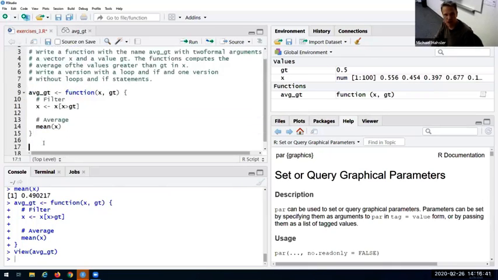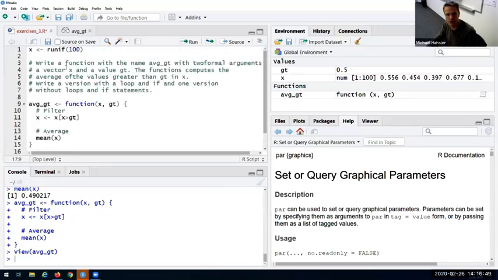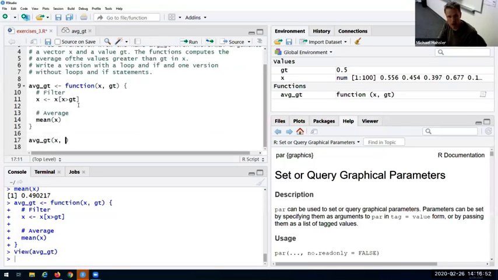And then I would want to try this, and I would say average grader, and I would call it with the value x. X is all the numbers that we created here still. And then my grader gets a value of, let's say, 0. What do you think happens? We should get 0.5, right?